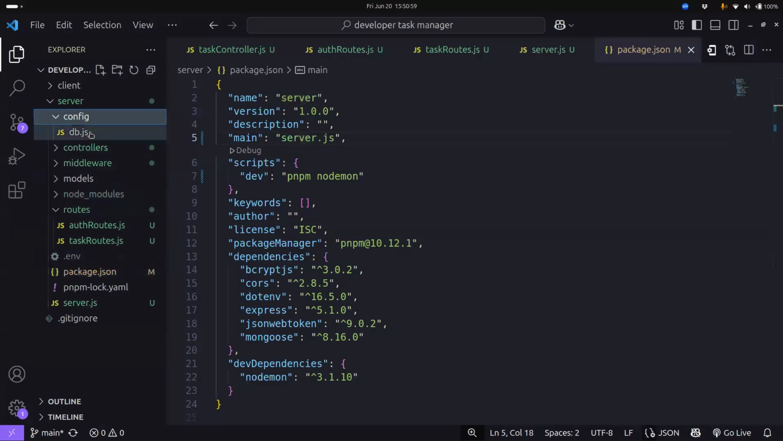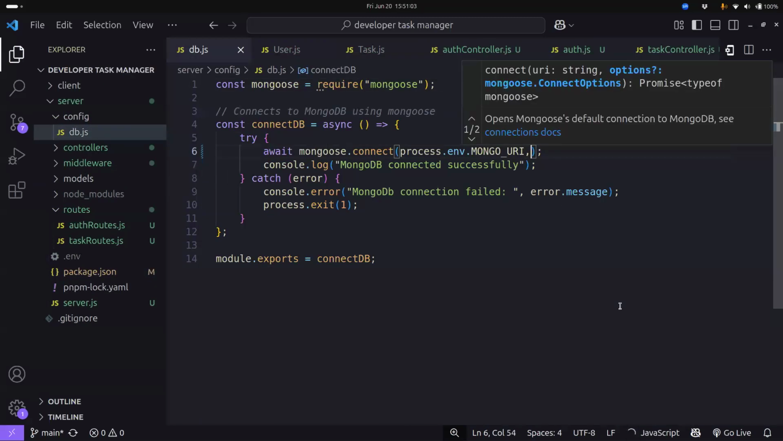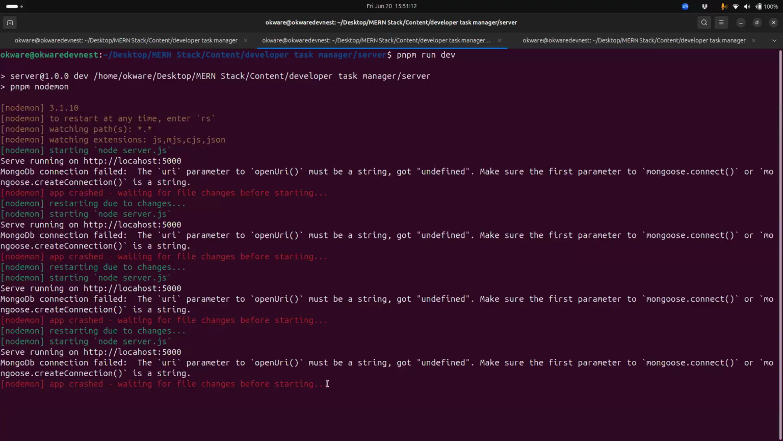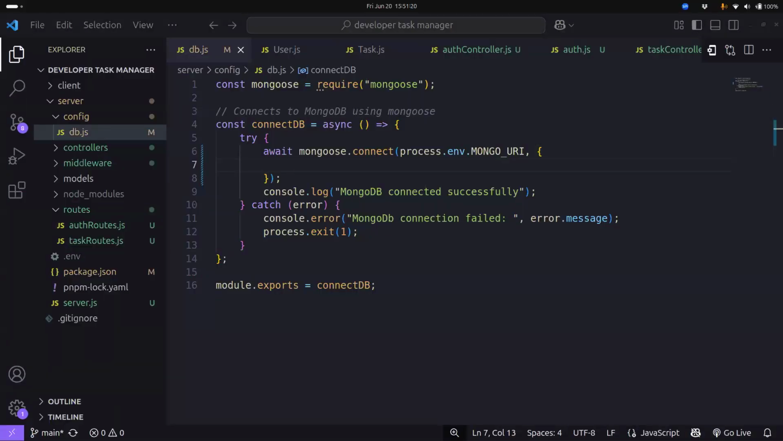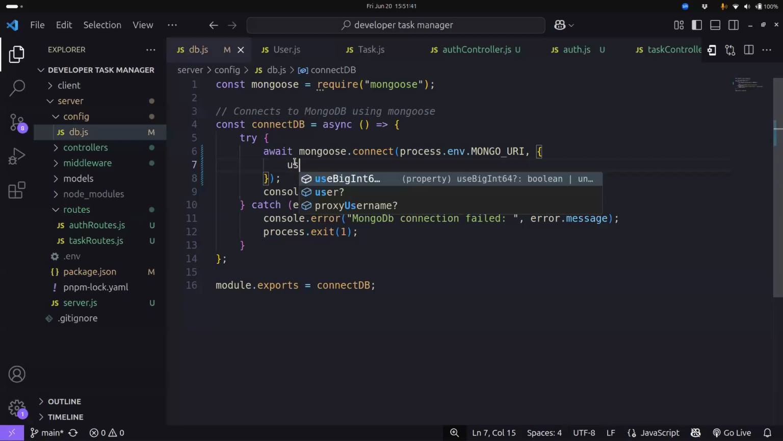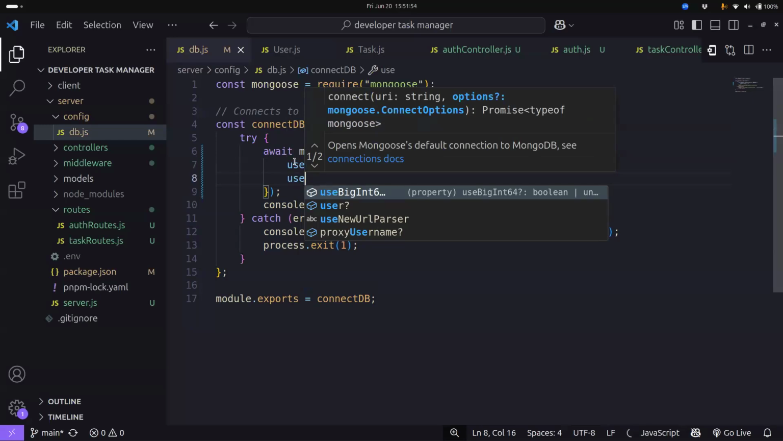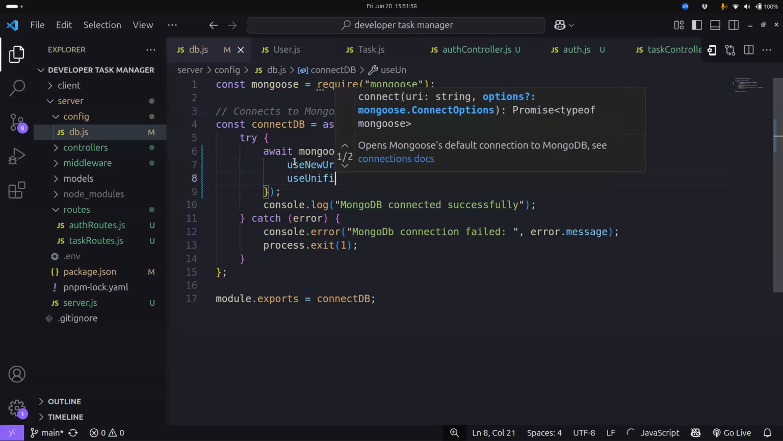So where is it? Here it is. It is normally here. It's normally unified topology and what we call the URL parser, I guess, if I'm not wrong. Yeah, I think it is normally used. I was trying to remember new URL parser. Yeah, I think this is it. True. And then use unified topology.